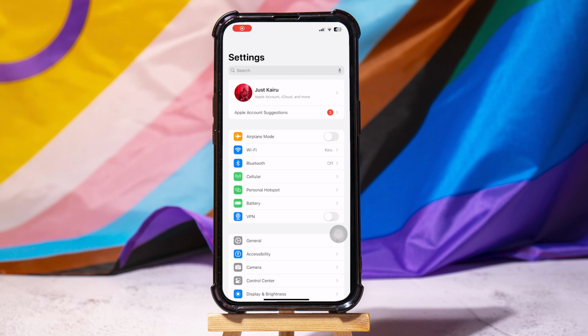How to clear cache on Instagram. So the first thing that you would need to do is to go into the settings of your phone. So the first thing that we'll be doing is on iOS, and later on I will explain how you can do it on Android.